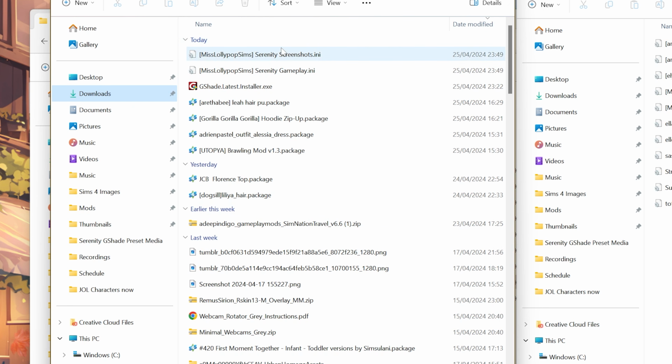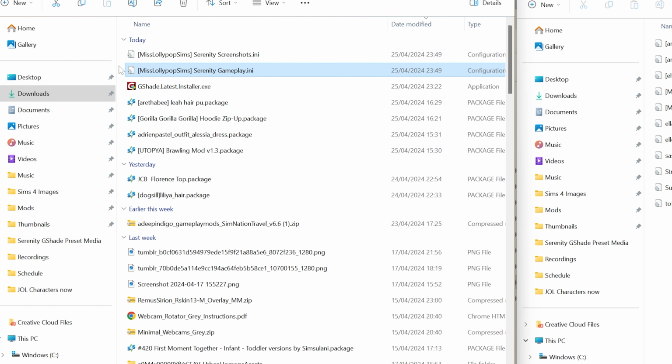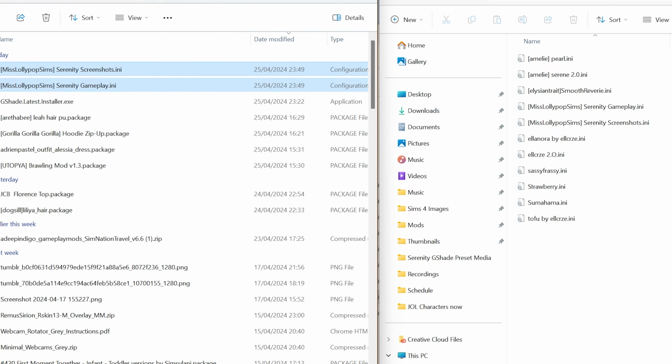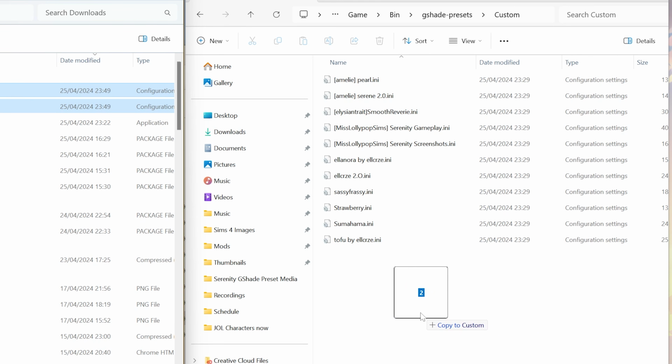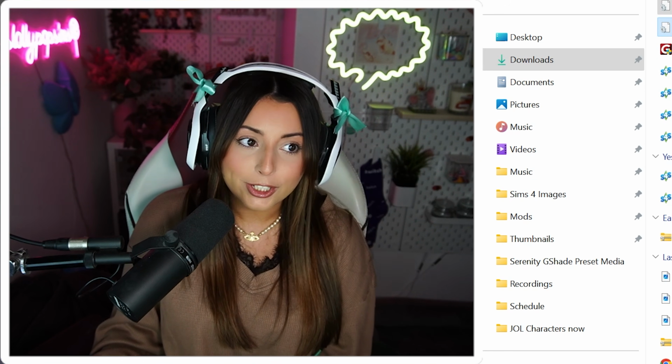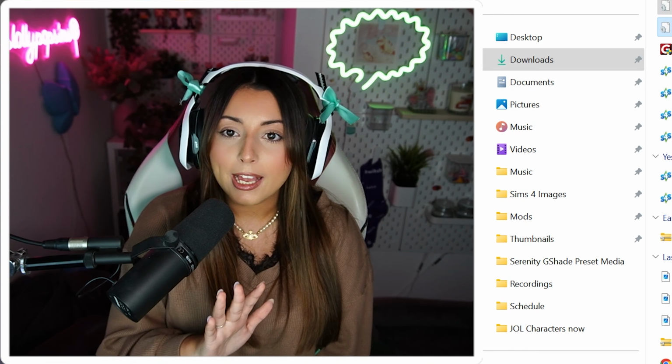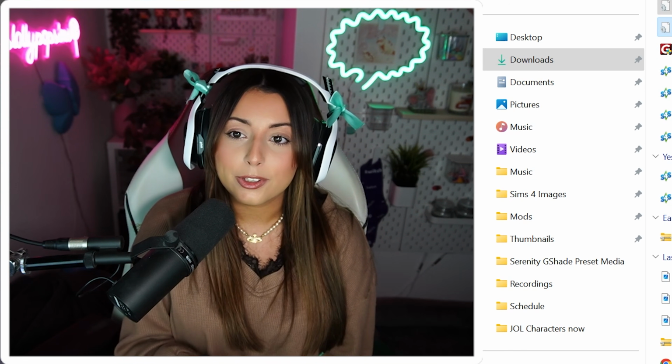Okay, so back to my downloads folder. Go ahead and grab these and just drag them into the GShade presets custom folder. You can see that I've actually already got these in here, so I'm not going to paste these over. That is it. Officially now, GShade is installed and your GShade presets are now installed as well.